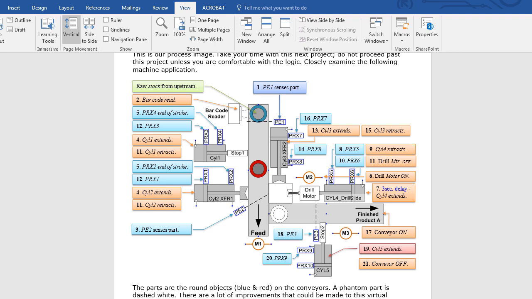The next thing we're looking for, step 8, is that cylinder 4 is fully extended. So you see 8, prox 5. So cylinder 4 is fully extended. And then step 9, cylinder 4 retracts. Now we might have a delay in there between 8 and 9 to make sure that it's fully extended. Cylinder 4 retracts. And then 10, prox number 6, sees that it's retracted.